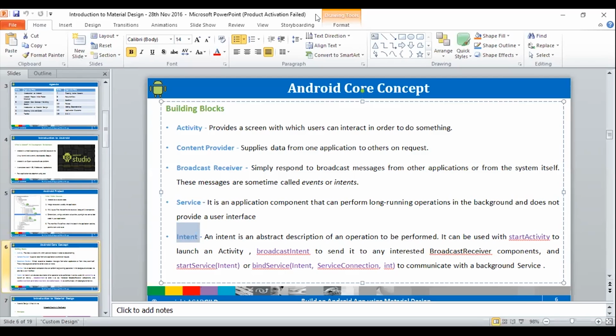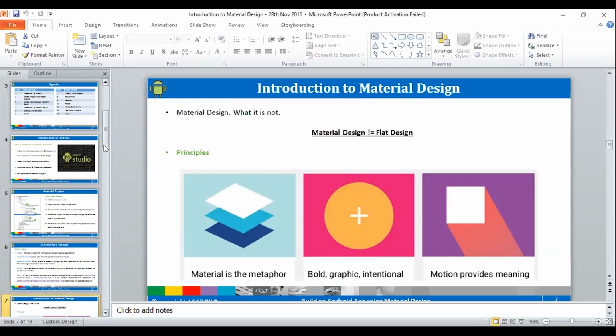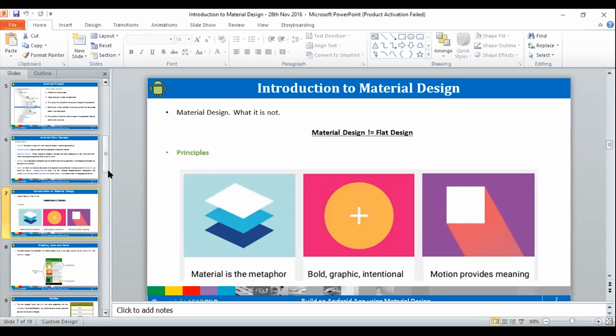Moreover, apart from this, we can use intents for broadcast intents. We can use them for binding the services. We can use them for starting the services as well. This was all about the basics of Android, guys. Now we are going to move on with the agenda of the day, that is material design.